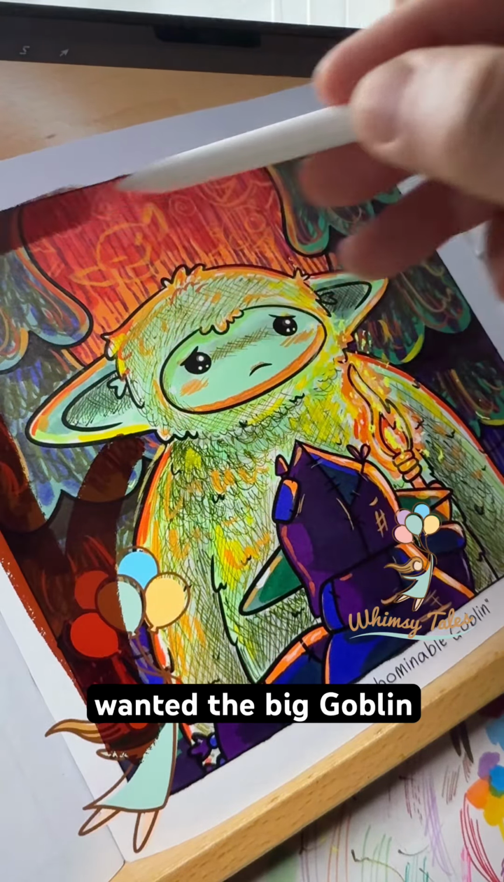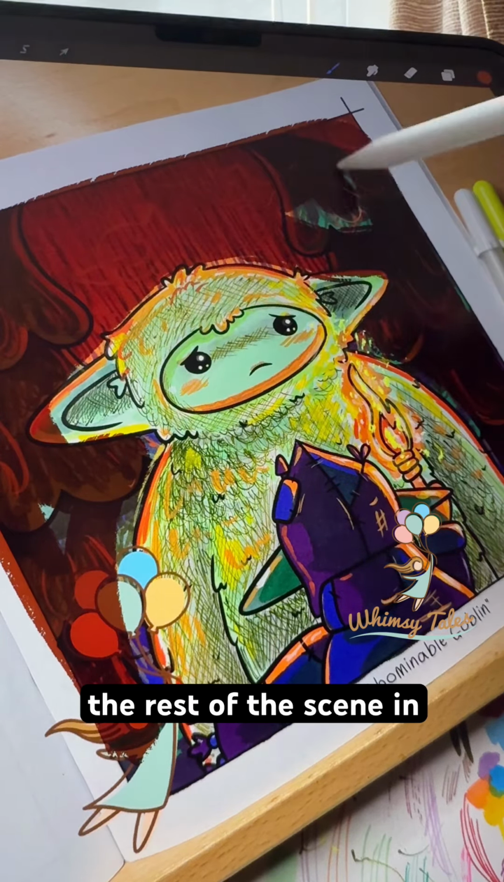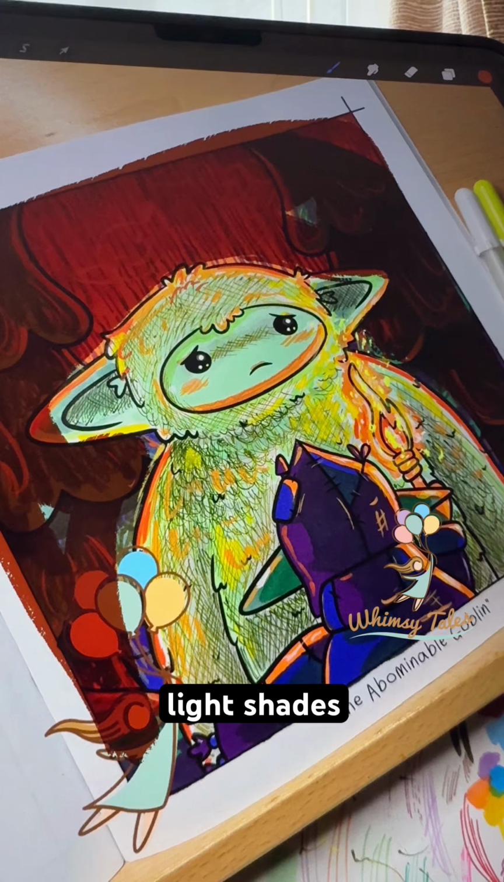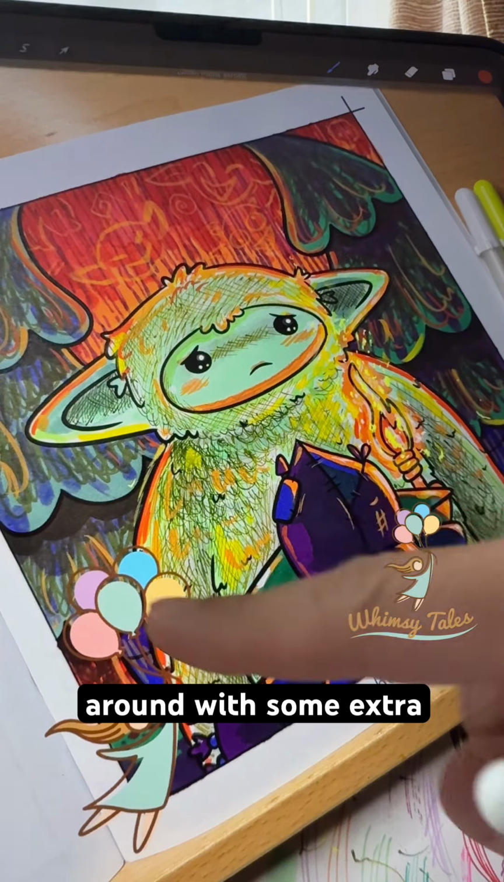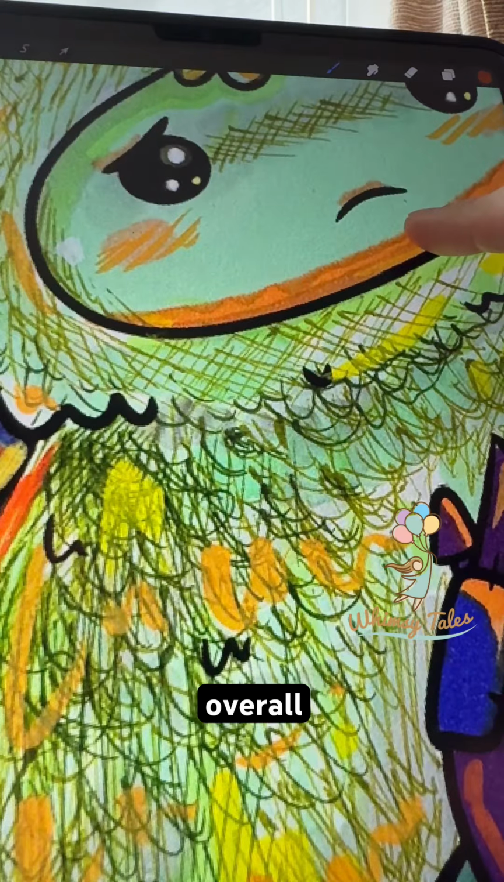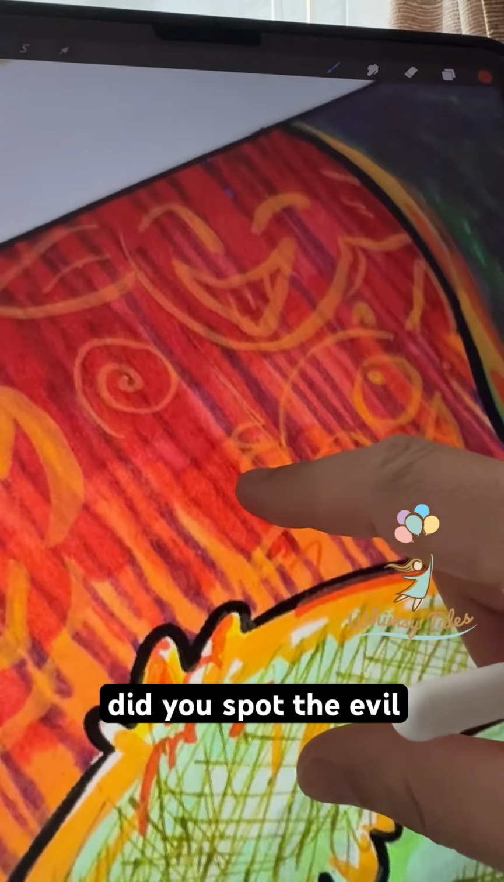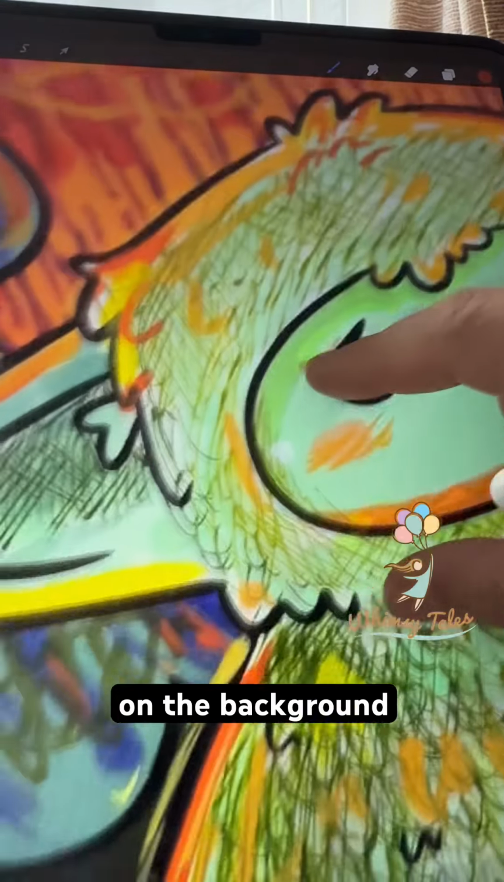I wanted the big goblin to stand out using brighter colors, so I kept the rest of the scene in darker tones and used light shades just for the goblin. I also played around with some extra details and textures here, but the contrast rule still holds. The focal point stays brighter overall, even with all the added stuff around it. Ooh, did you spot the evil faces on the background?